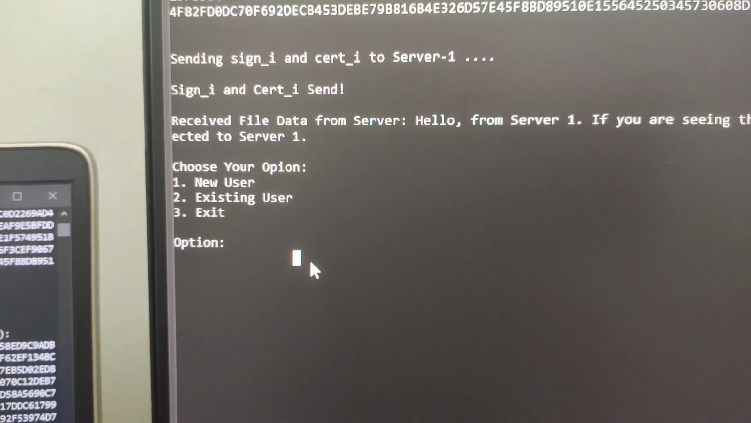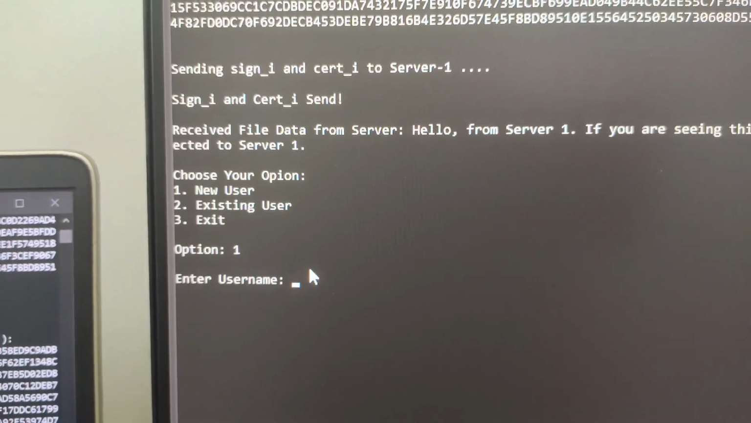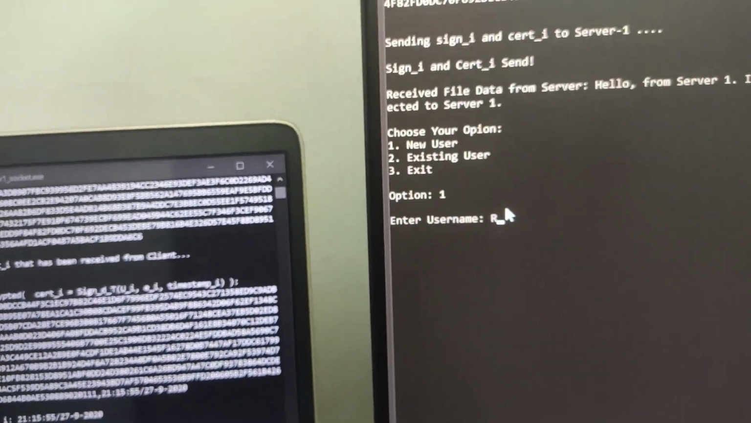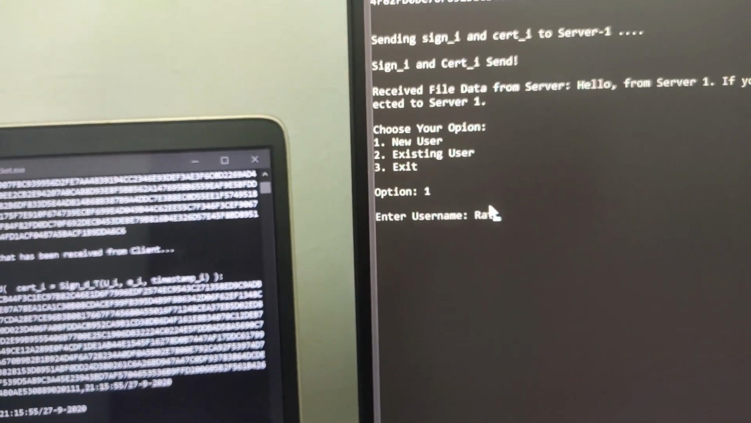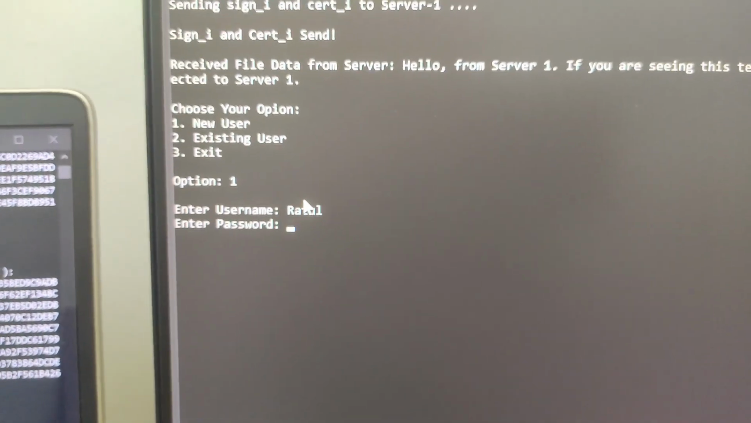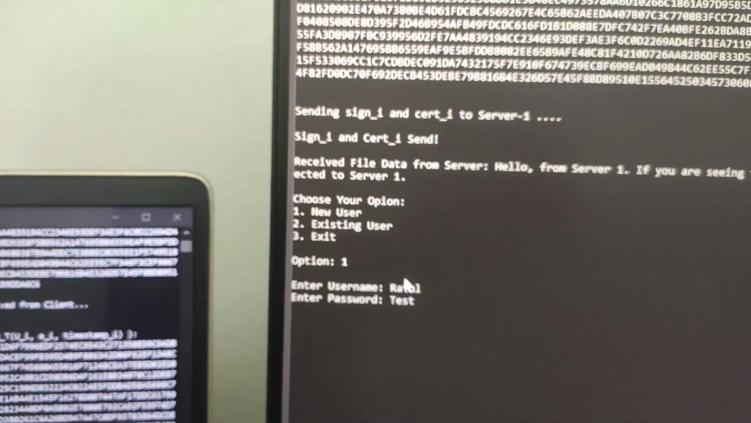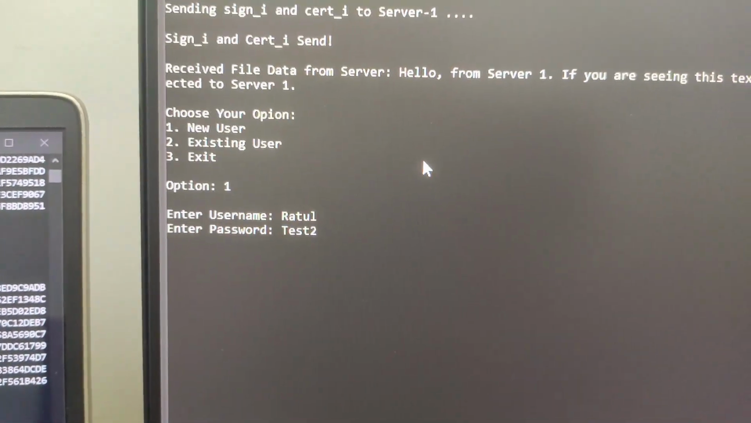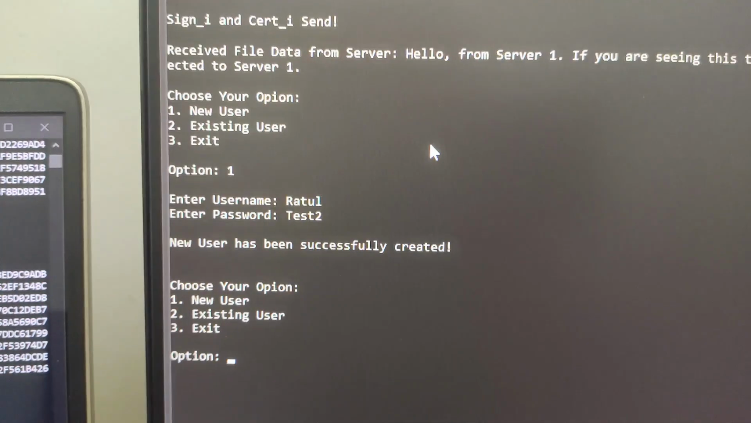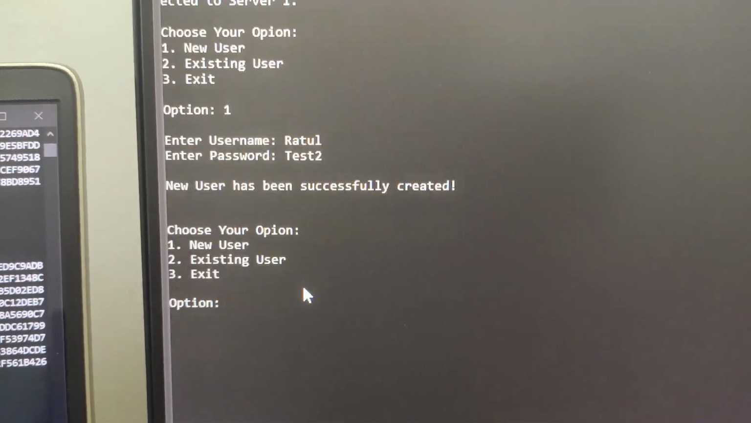So if I create a new user again, let's say Ratul. So Ratul. Then the password is test2. And press enter. It's going to create the new user with the password.